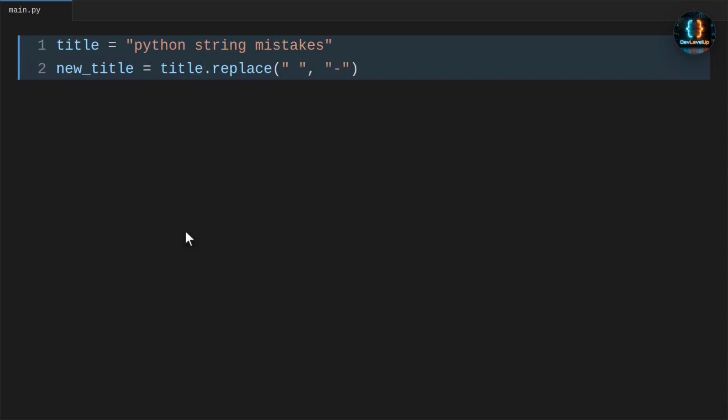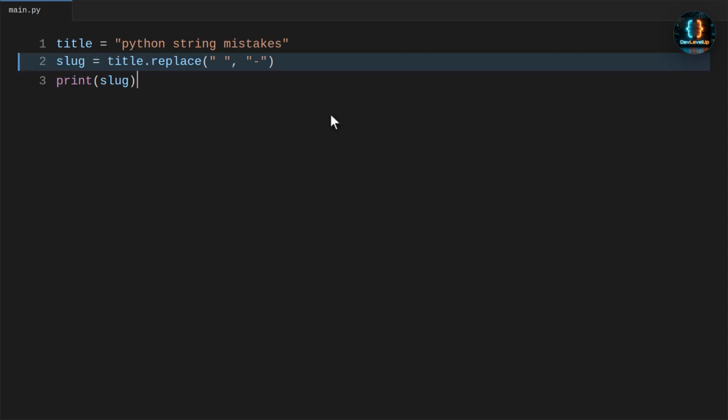Let us break down the result. Replace does not edit title because strings are immutable. It returns a separate string, and our code ignores that returned value. Now we will assign the returned string to a slug variable. This preserves the original title and gives us the transformed value for the URL. Running the corrected code prints the expected hyphenated slug.